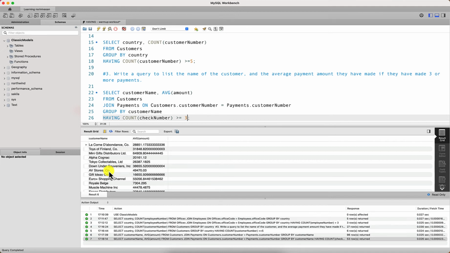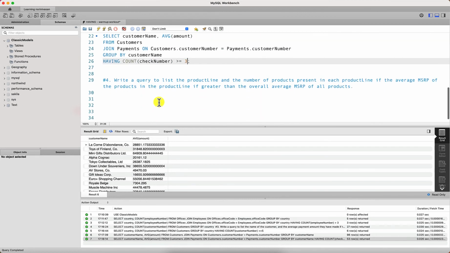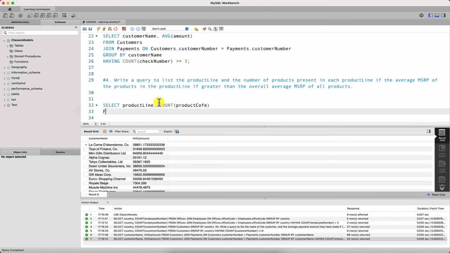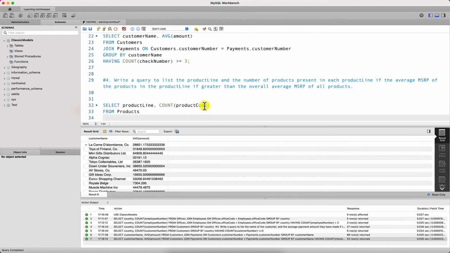Let's take a look at another query. Write a query to list out the product line and the number of products present in the product line if the average MSRP of products in the product line is greater than the overall average MSRP of all products. So, similar to the previous query, I want to select the product line and the number of products present in the product line, and this is from the products table. Now, I'm going to group by product line.